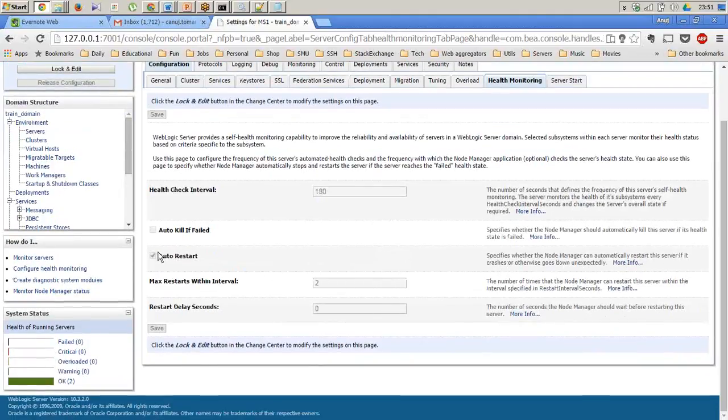So we have auto restart enabled for this. What happens is the node manager takes care of the restart. So if your managed server goes down due to any reason, your node manager will restart it in 3 seconds to a maximum of 3 minutes, because this is the health check interval. Every 180 seconds node manager connects to the managed server to check its health status.